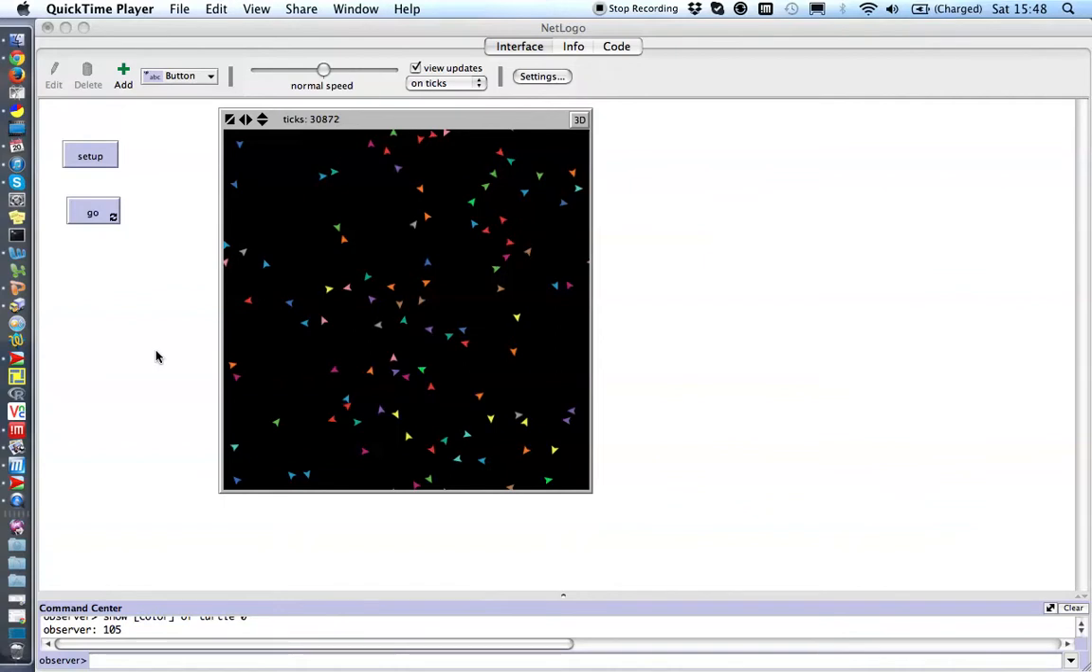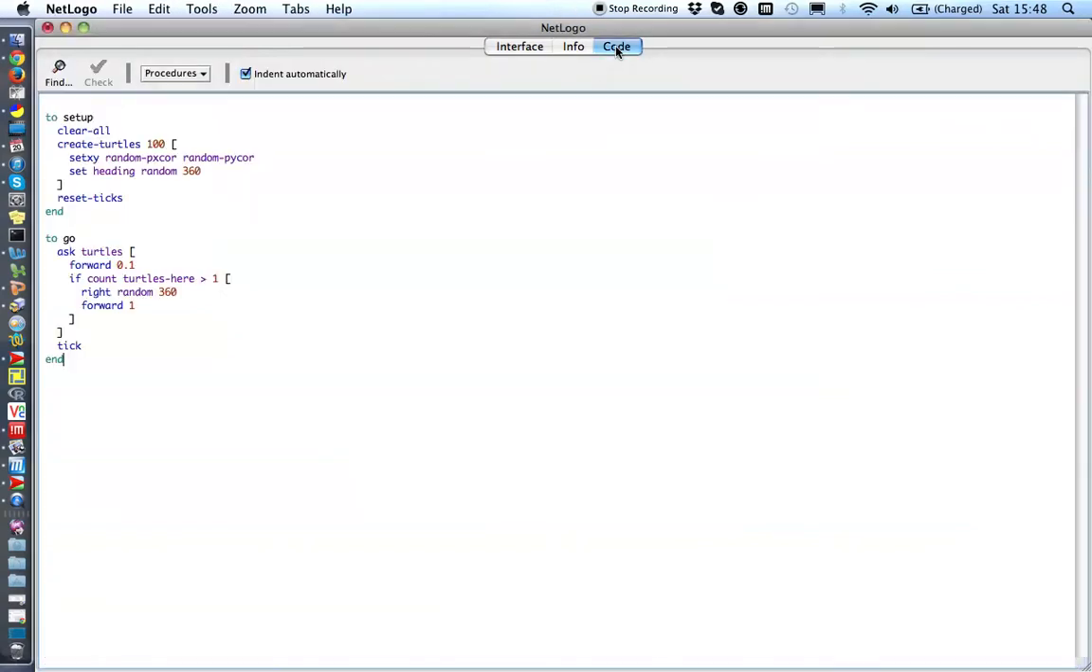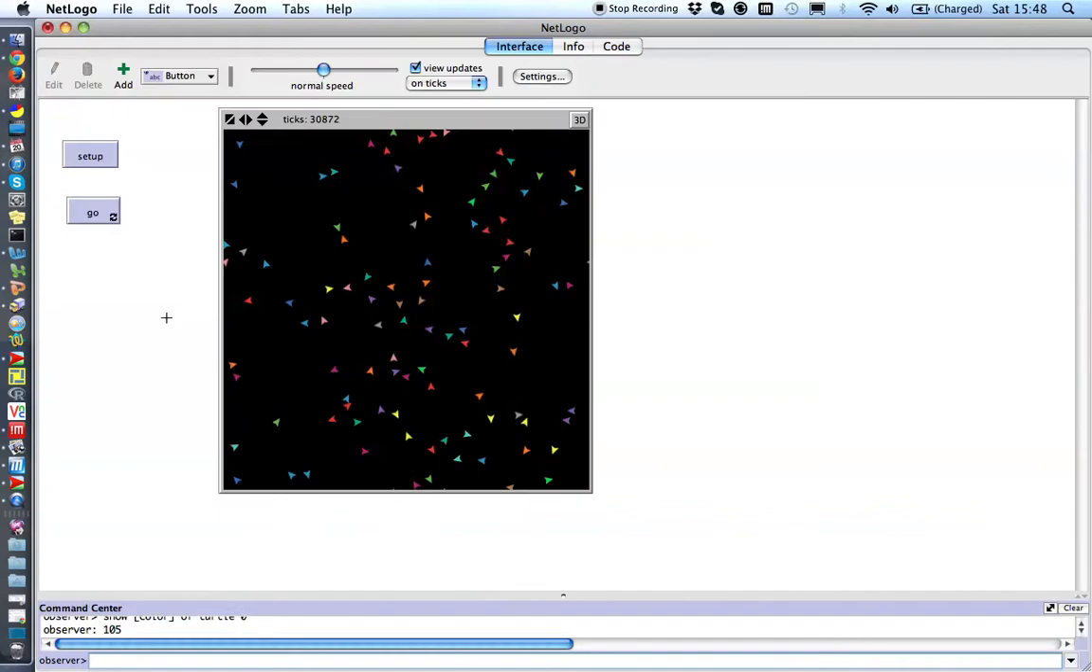number of turtles. Currently, if we remember in the code, we hard-coded 100 turtles to be created in setup. But what we could do, and what we will do, is create a slider which will set a global variable, and we could use that to set the number of turtles. So I'll just place a slider here.